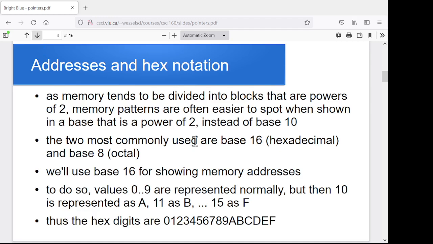Now, typically, we're going to express memory addresses in hexadecimal notation. So this is base 16 instead of base 10. The idea is that it's easier to express the way things are aligned in memory if we're using a system that's based in powers of 2. So you do wind up having to get used to working in hexadecimal, base 16.